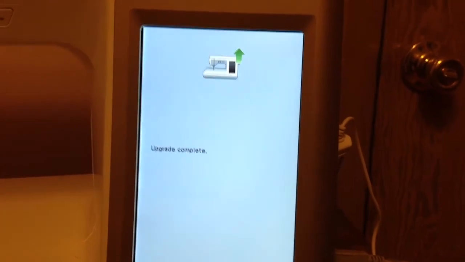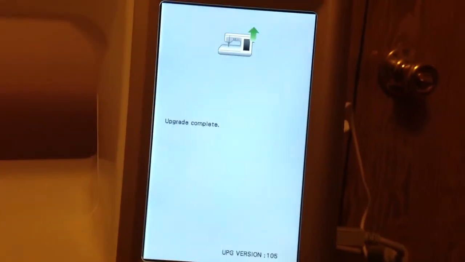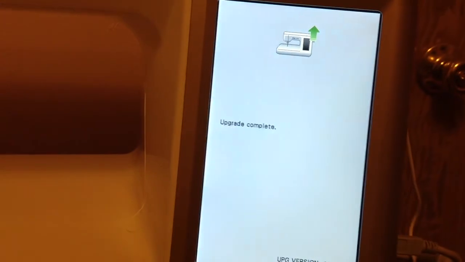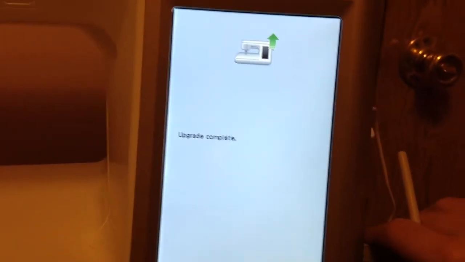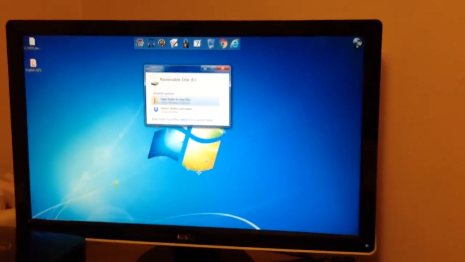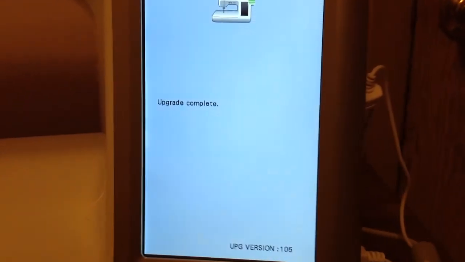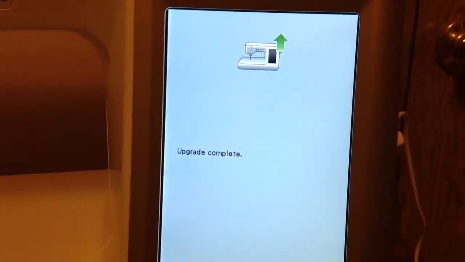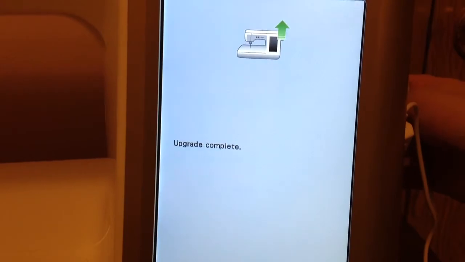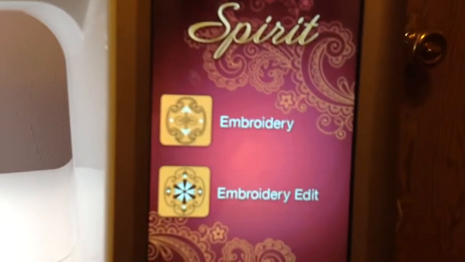Alright, so the upgrade is complete. So all I need to do, according to the instructions, is I am going to unplug the USB cable, and actually my removable drive came back up, so I'm just going to unplug this. Alright, and then I'm supposed to switch off the machine, so that's what I'm going to do. And then I'm going to turn the machine back on. And then the embroidery carriage is going to move.